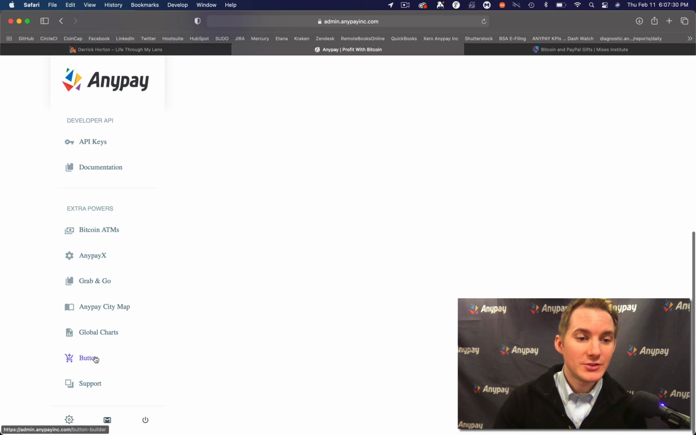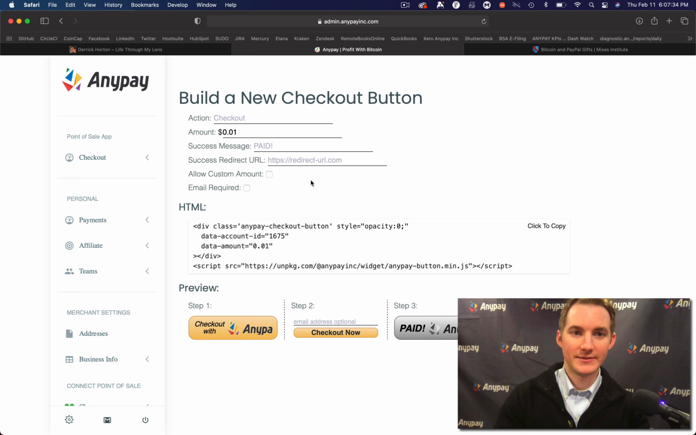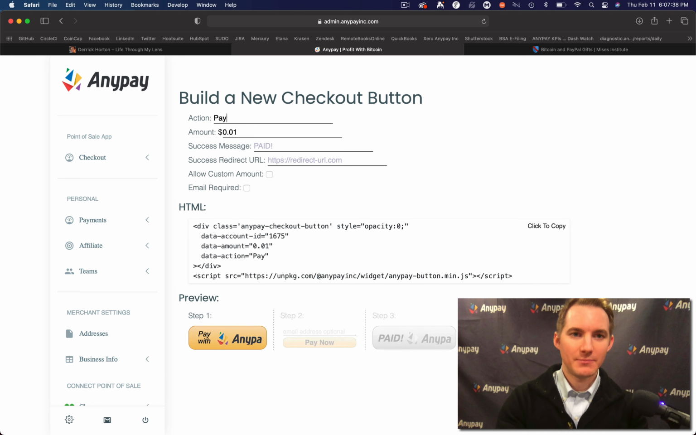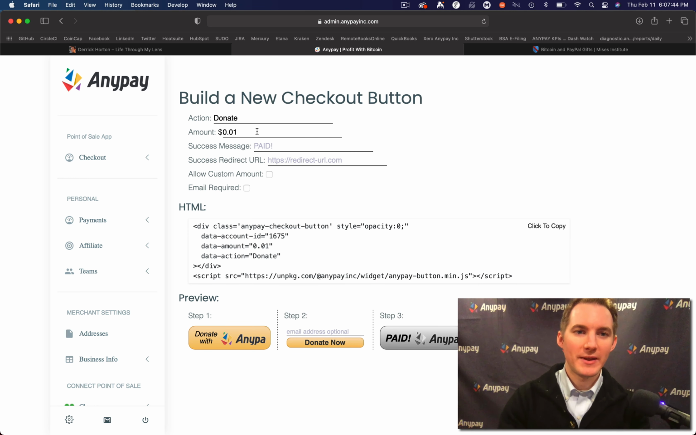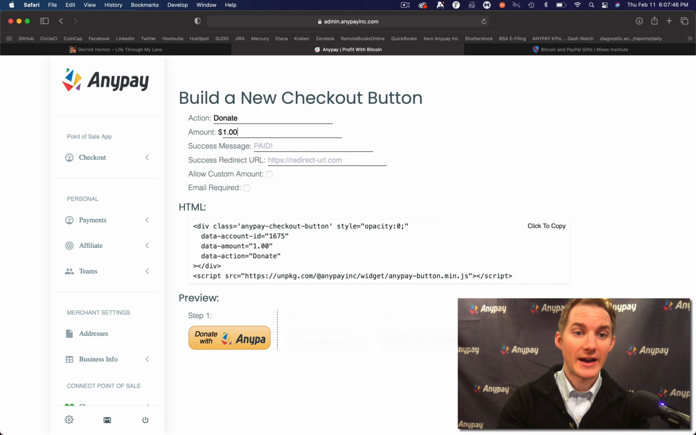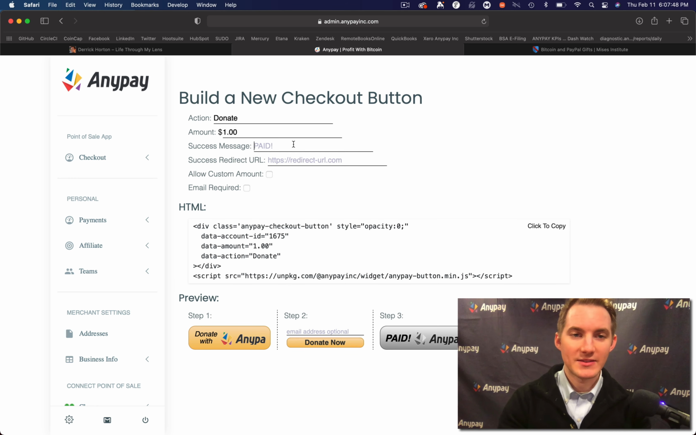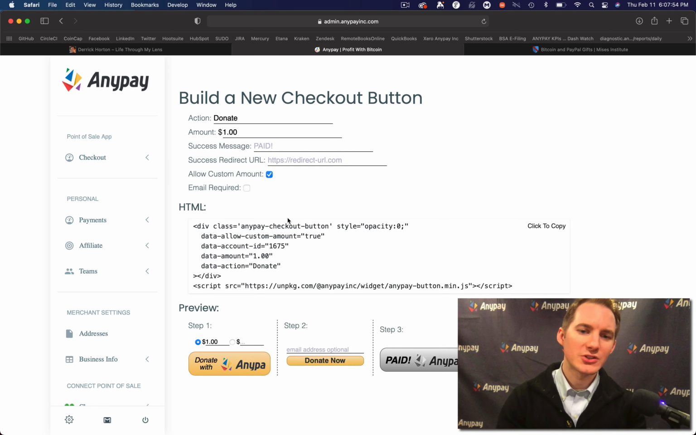So now when I do something like create this button, okay, I've got this button that I can create. And I'm going to say, instead of checkout, I'll say pay Derek. Or I'll say donate, right? And we'll make the default amount be $1. And the success message, we'll leave it as paid. No redirect needed. Allow custom amount? Yeah, sure, we'll allow them.